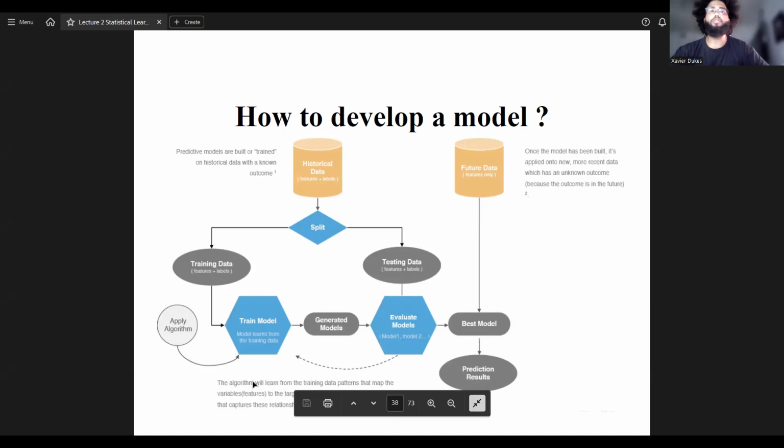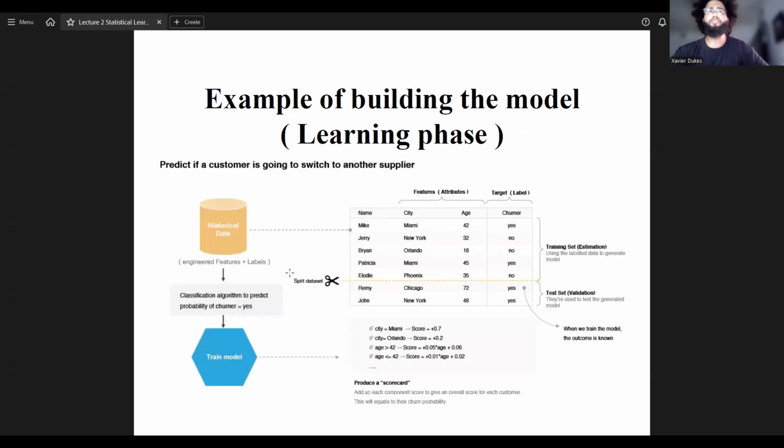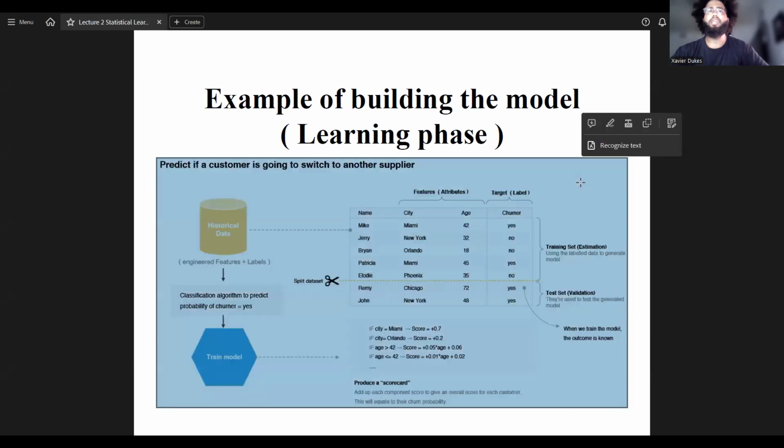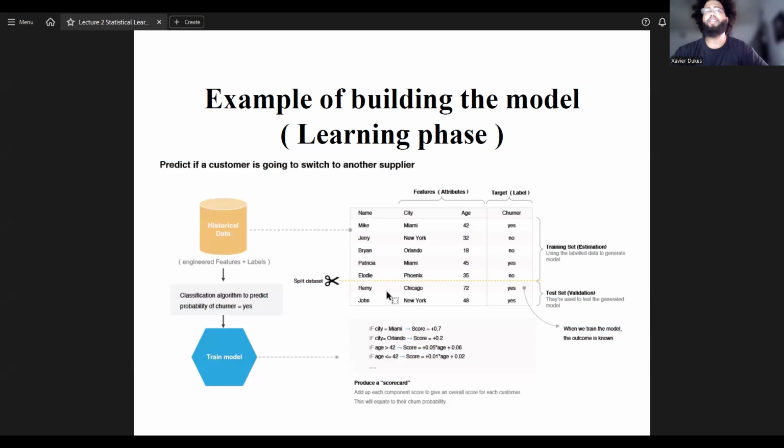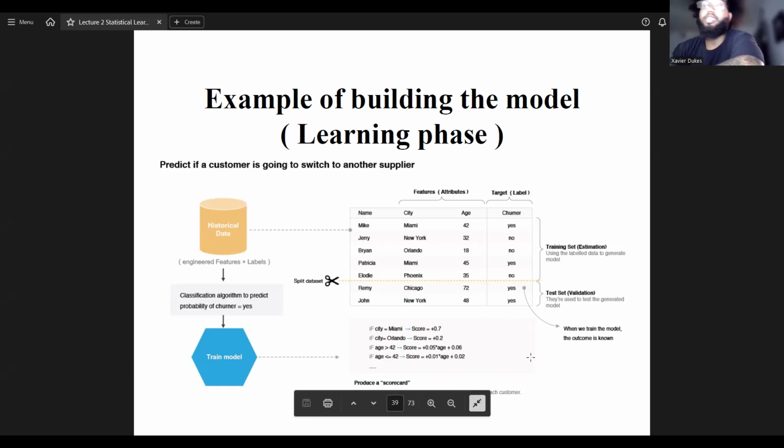This algorithm will learn from the training data and the patterns present there, and then map the features to the target based off various weights. An example of splitting the data set occurs here. We split this data set. We use 2 of these for verification and validation and train the model off the rest of these points. And then we're going to predict if a customer is going to switch to another supplier, so whether they churn or not. This is a binary classification. It's a yes or a no.